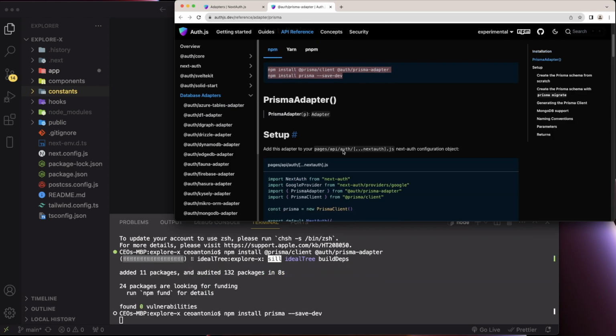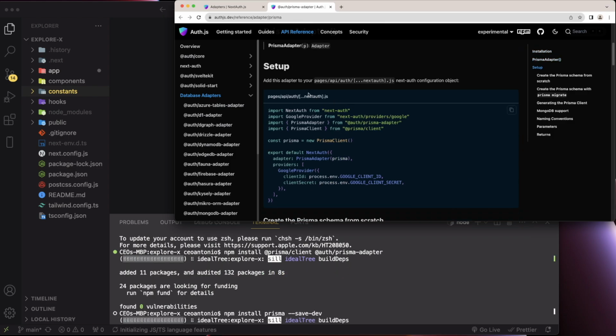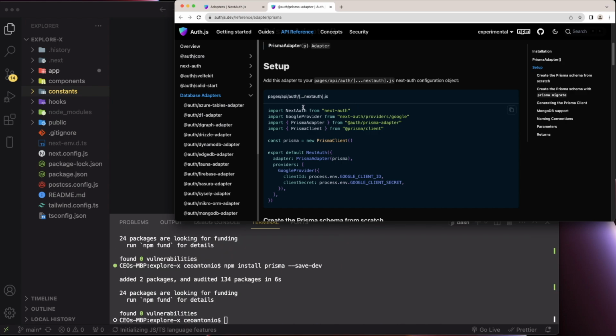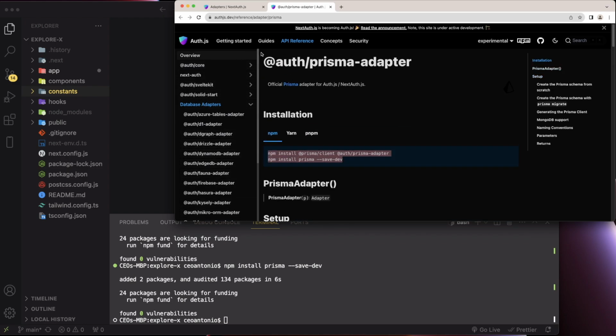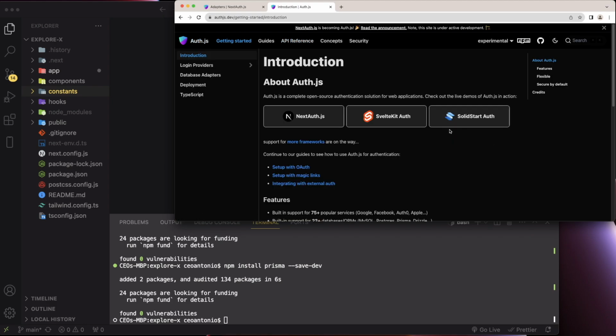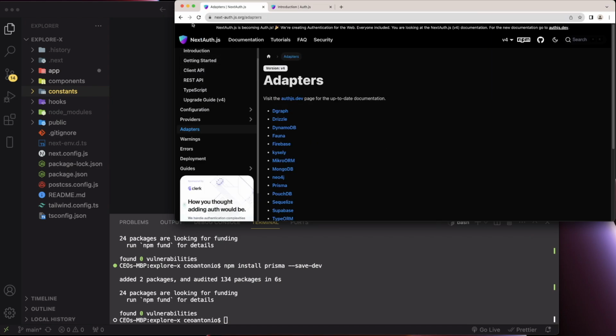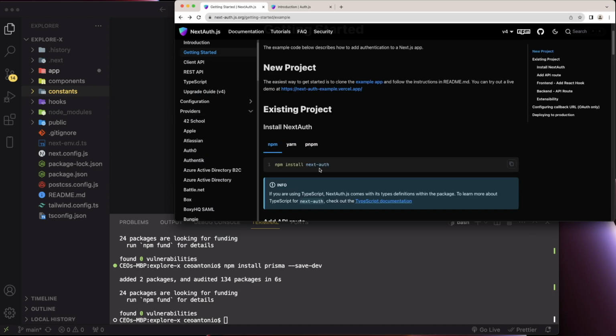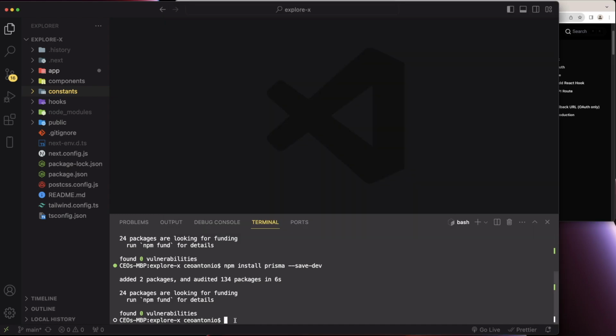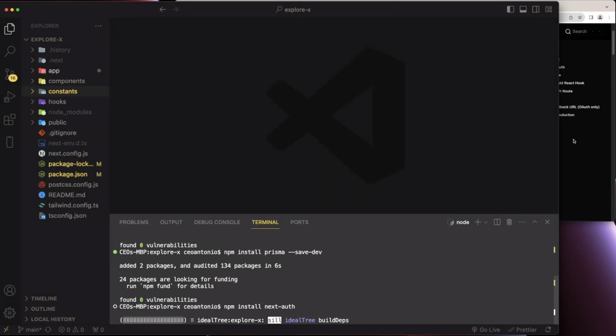Let's scroll down. Here it's telling us to make an API/auth/nextauth.js. So this is what we're going to do. But before we do that, I think we do have to go ahead and install NextAuth. So go back to auth, and run the install for NextAuth. We're going to install this. All that as well. So npm install NextAuth.